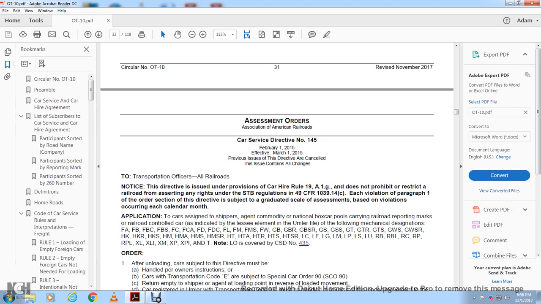Note: this directive is issued under the provision of Car Hire Rule 19A 1G, but it does not prohibit or restrict the railroad from asserting any rights under the Surface Transportation Board regulation Title 49, 1039.14c. Each violation of paragraph 1 of the order section of the directive is subject to the graduated scale of assessment, based on the violation occurring each calendar month.